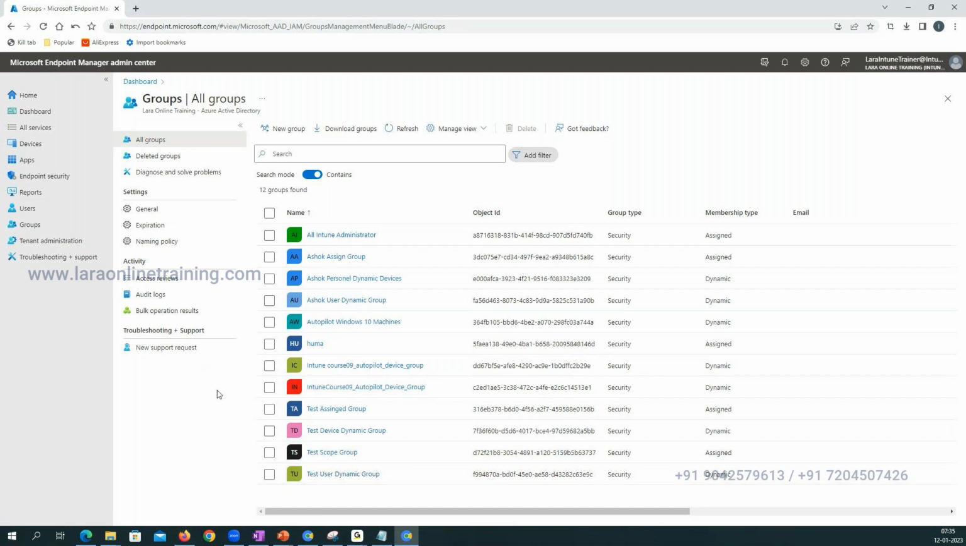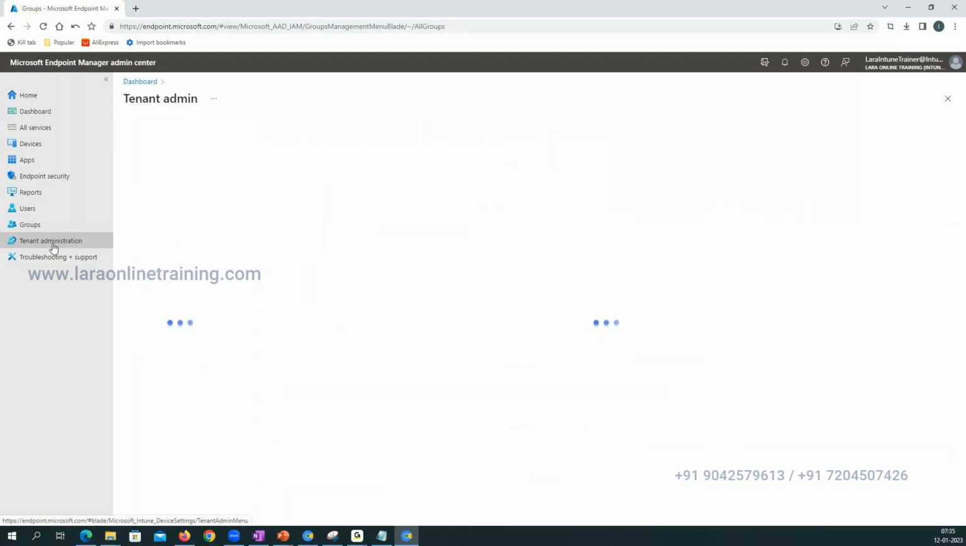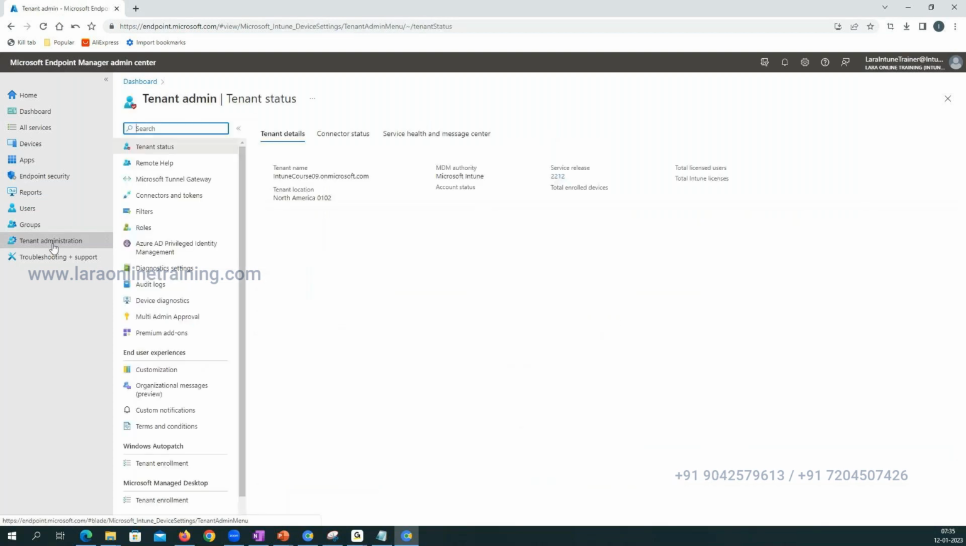At the end, you have something called tenant administration. This will give you the service details. It will tell you how many devices are enrolled, how many total licensed users you have, and how many users you can use.